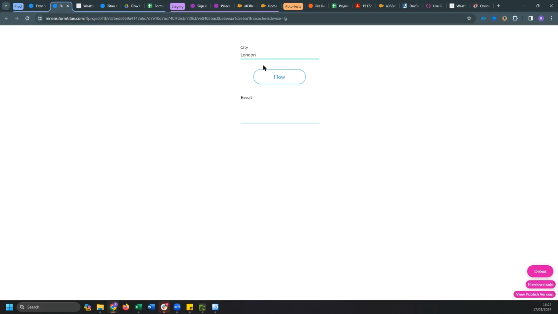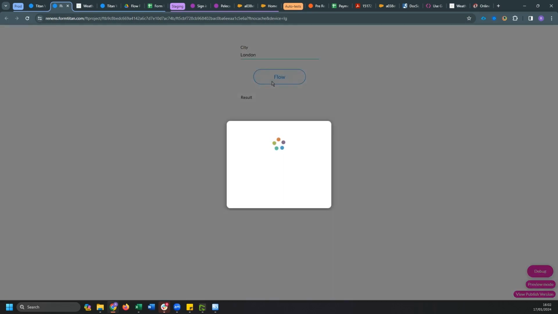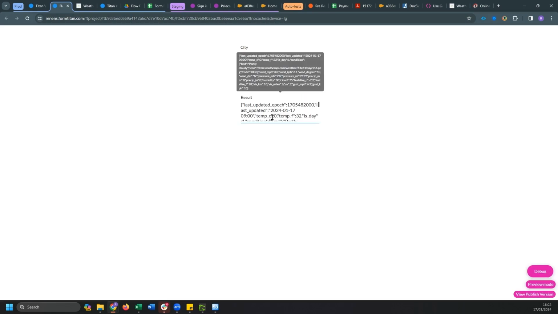So we can type London into the city box, call our flow, and you can see on the result here, we get temp C 0. Pretty cold. And that's how it's done.